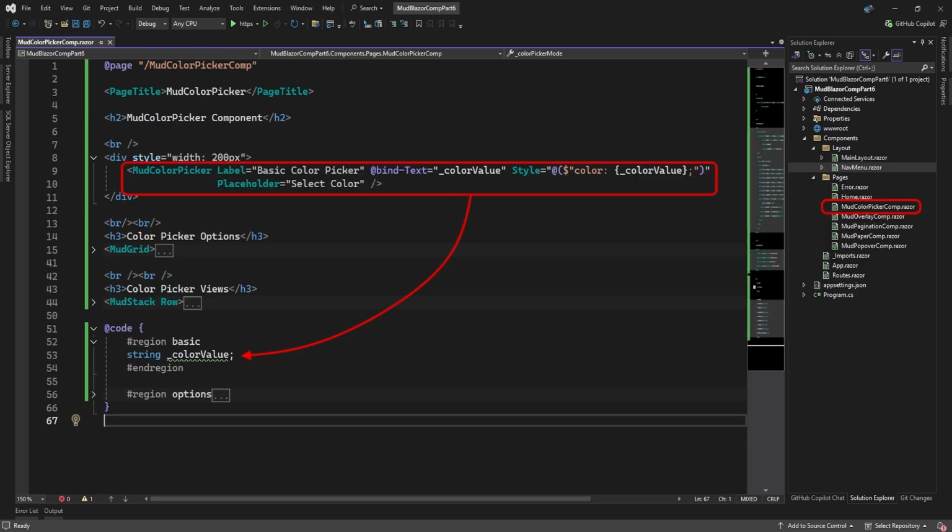MudBlazor has a few picker components you can use. The first one we'll look at is the color picker. In its basic form, we bind a string for the color value. This will be the hex value of the color. Then we use a little trick here. We display the hex color value in the actual selected color.